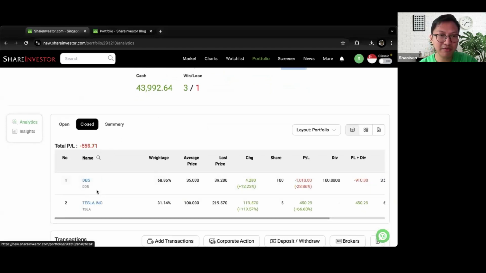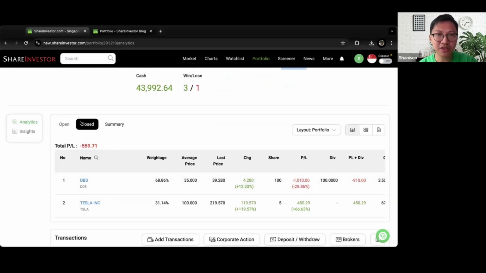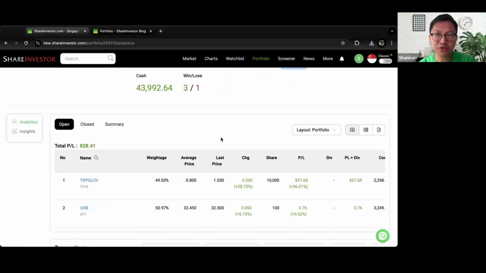So I have a few trades here, 4 trades. And out of 4 trades, one of them is losing money and 3 of them are making money. So that is what the win and lose ratio shows you.